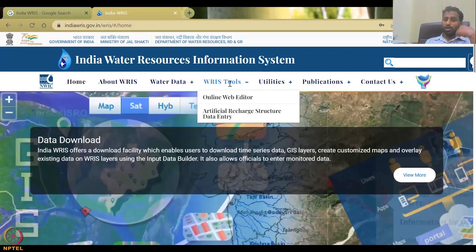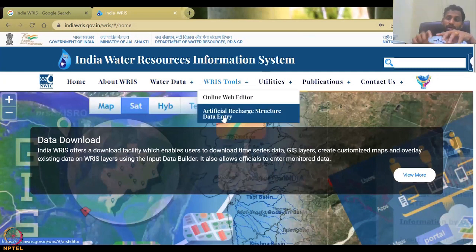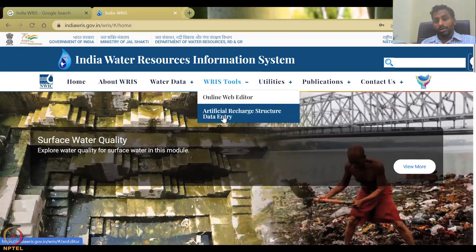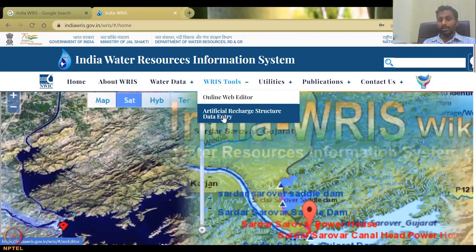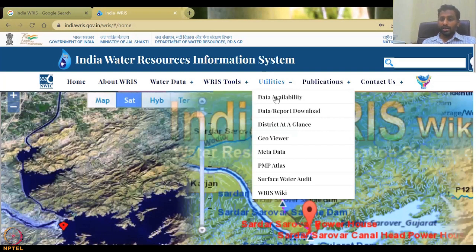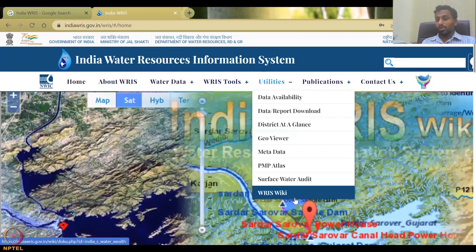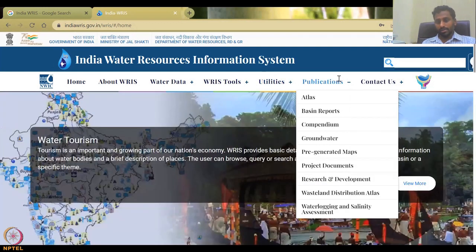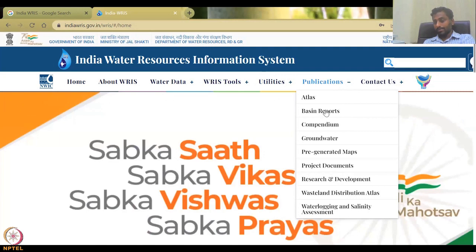There is a WRIS tool, online web editor, artificial structure editor, entry where you can enter where you have created a groundwater check dam or a recharge pond, recharge infiltration pond, etc. In the utilities, you have data, GeoViewer, reports, etc., and publications are there, okay? So we will not go into all these because we will only look at the data, but as I'm saying, there's much, much more that you can collect, okay?